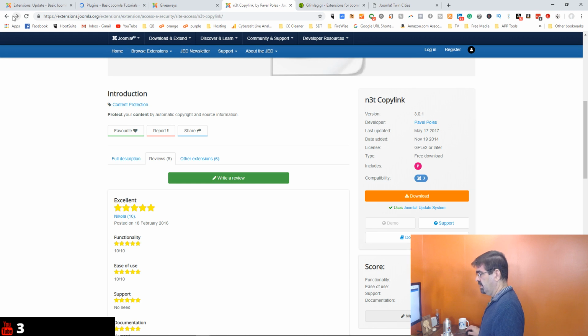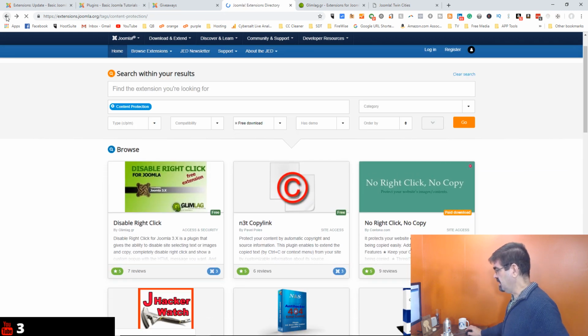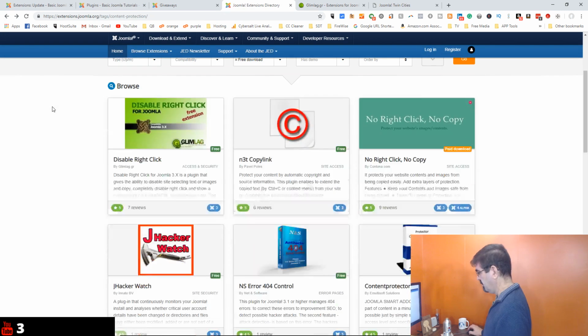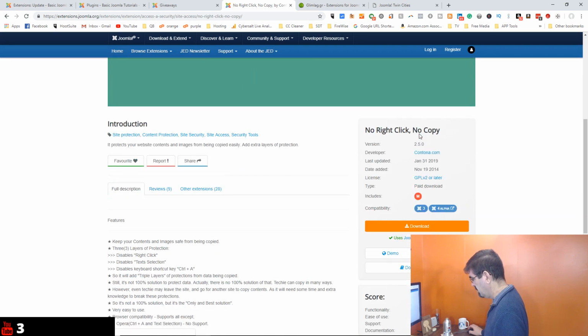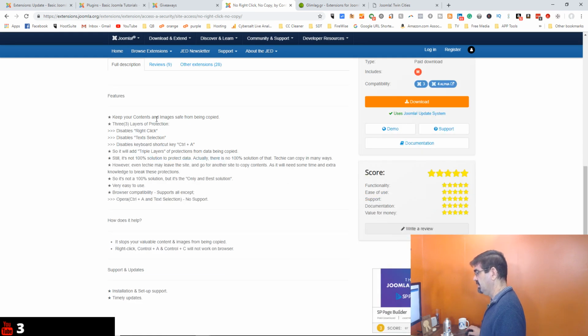All right, so at this point, you could just keep looking. I've already spent a bunch of time on this, looking at things. So I am kind of curious to see what might be available in the paid download, especially if they have a demo. And they do have a demo, so that's great. And here's a list of features. Keep your contents and images safe from being copied. 3 layers of protection. Disables right click. Disables text selection. Disables keyboard shortcut Control A. Okay. So we'll add triple layers of protections from data being copied.